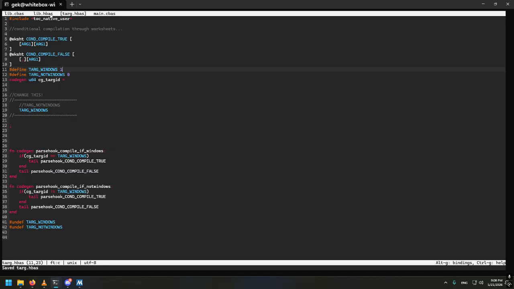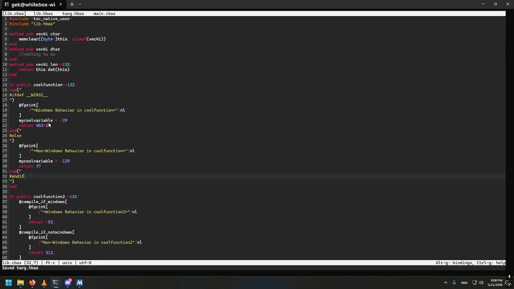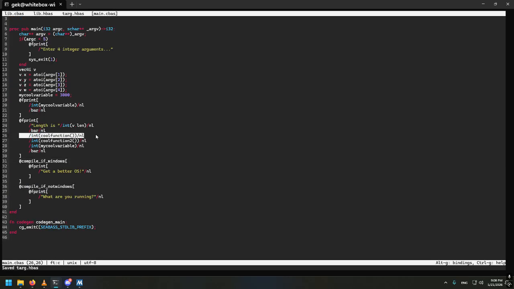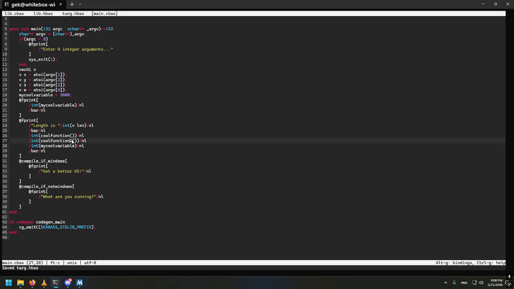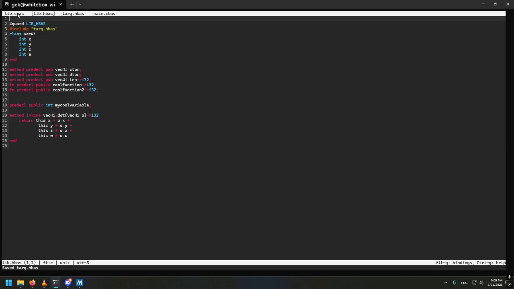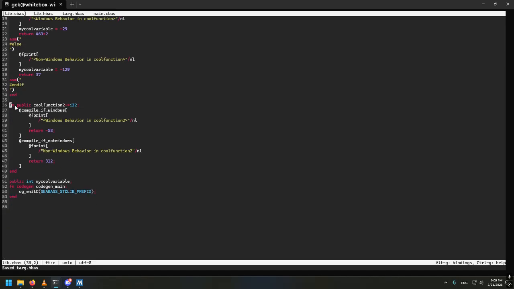Let's briefly talk about the fact that you can also use the C way of doing things. You can see here in main.cbas we call cool function, and we have cool function 2 here. Cool function and cool function 2 demonstrate the two different ways of doing conditional compilation: either the C way of doing things or the Coder's Basilisk way. We're going to talk about the Coder's Basilisk way first, because we talked about it in main. So here is cool function 2.